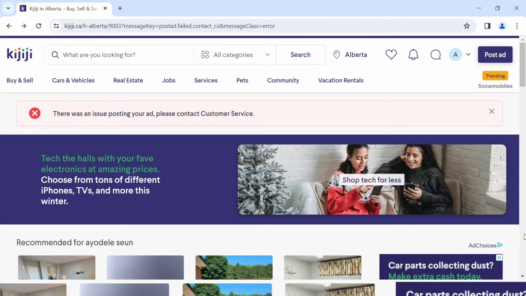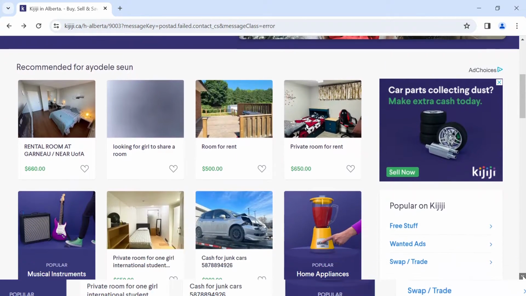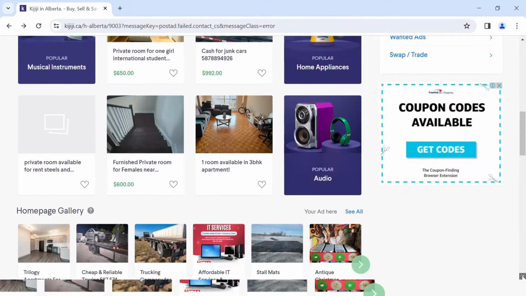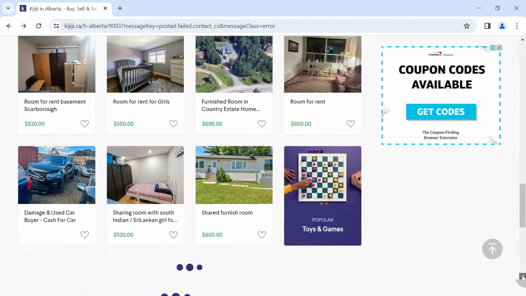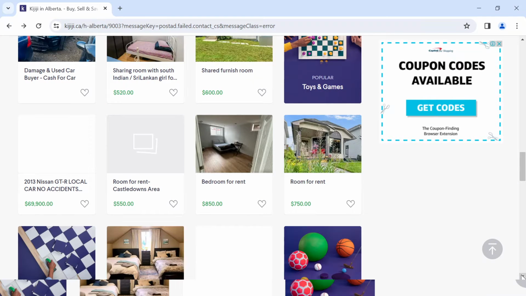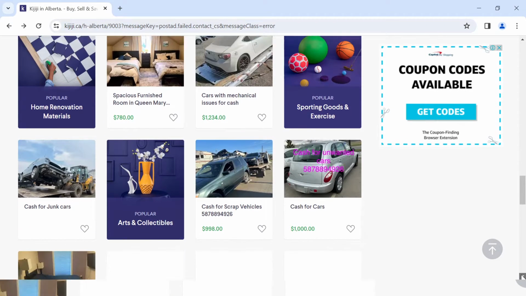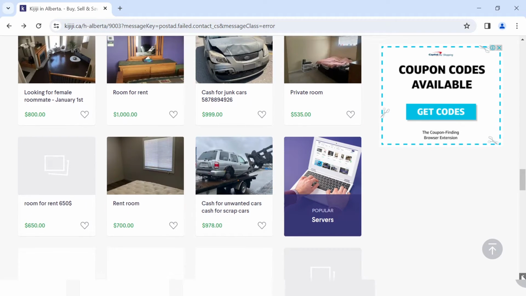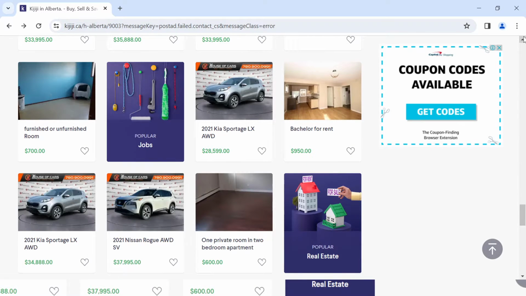Okay, so to report an ad on Kijiji, you see that several ads are being displayed on Kijiji here. If you want to report an ad, all you need to do is to take a look at the ad you want to report, and once you've seen the particular ad, you click on the ad, then you see the option report, then click on report, and you're done.